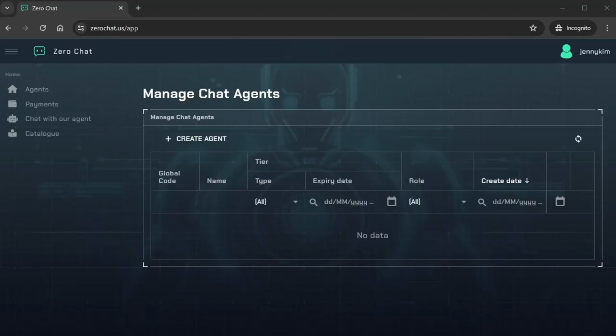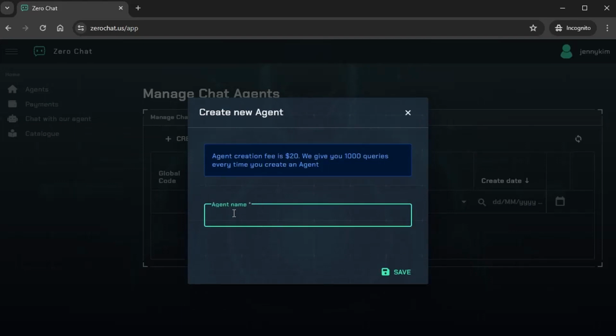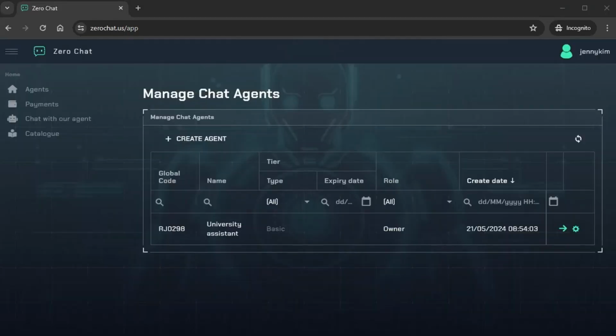Each AI agent corresponds to a chatbot operating according to settings. Click the Create Agent button, name your agent, and save it. The system will automatically deduct the $20 fee from your wallet while giving you 1,000 queries as a bonus. Queries are essential for setting up AI agents and chatbot operations. Afterward, you can see the agent created on the homepage with accompanying information.